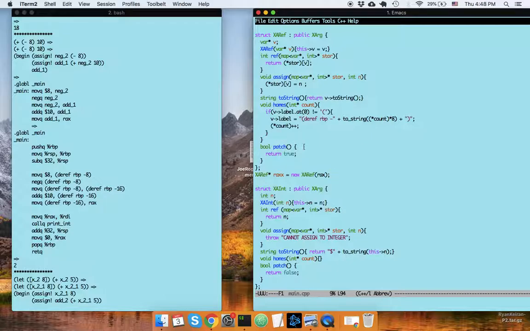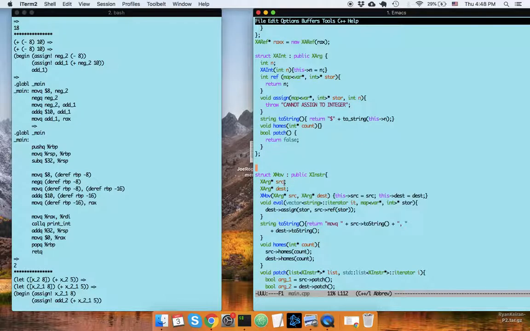We won't worry about patch because it didn't go through. I can show it at the very end though. We have XA_int, which just has an integer, simple constructor, reference assign. I just throw, just like you did, that it cannot assign to integer in case a program accidentally attempts to do that. The toString function prints out the numbers, the money sign with the integer.